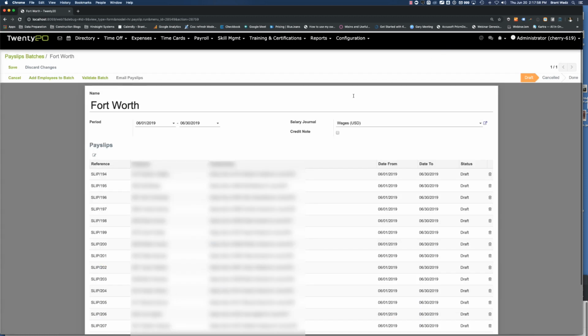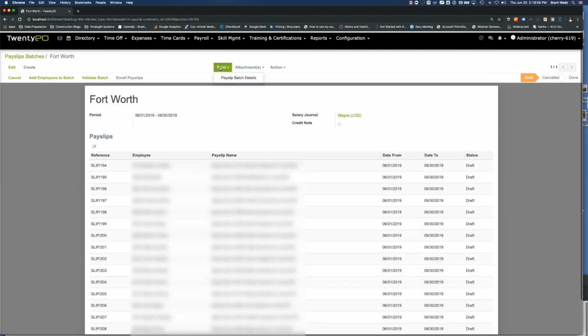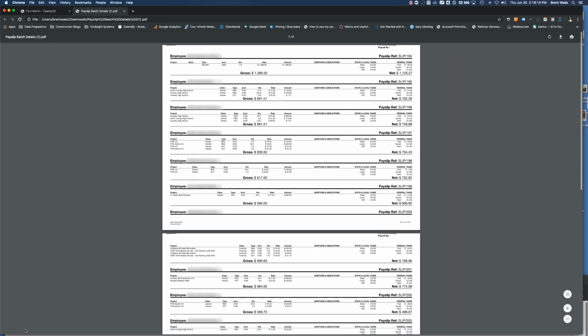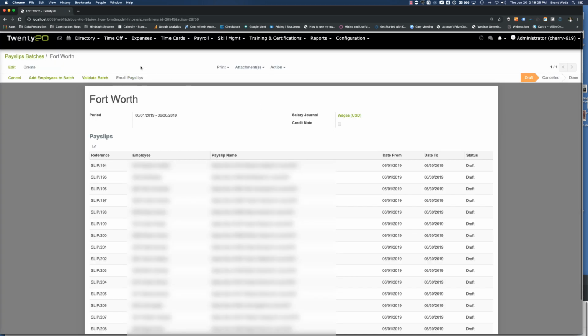But the easiest way to view the details of this batch is probably just to save it and print out the Payslip batch details report. This is going to give us a nice little report that will show us all the details of every individual that's on there. We can look at this, review, make sure that everything is good. We can go ahead and validate this batch, which will go and generate all the journal entries and get it ready for us to either send out direct deposits or print paychecks.